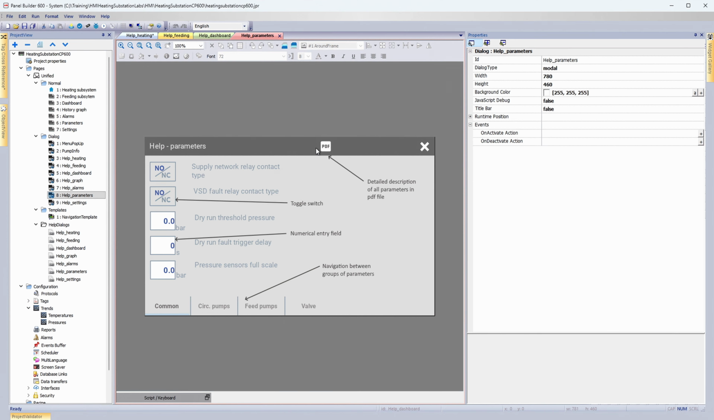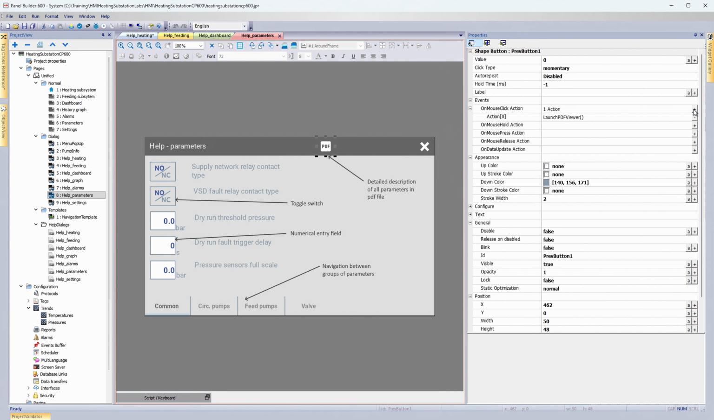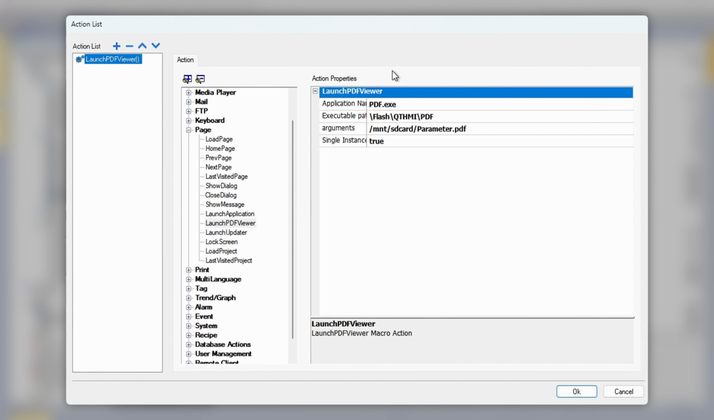Enough video stuff, let's see how you open a PDF document. Contrary to the previous cases, you don't really have a widget to display the content of a PDF document, but you rather call a viewer application and pass it additional parameters. Find the PDF button on the parameters dialog and go to its action list. You'll see the action called launch PDF viewer.